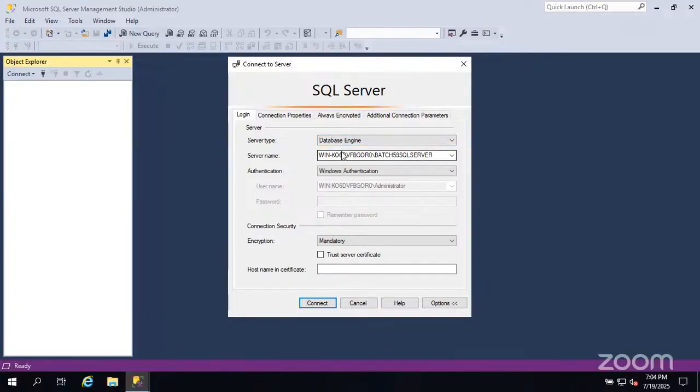Now, the server name. To which server do you want to connect? Because you remember we installed two instances in this machine, right? One is 2019, the second one is 2022. So to which instance can we connect? We have to include the server name here, based on the server name that you are connecting.